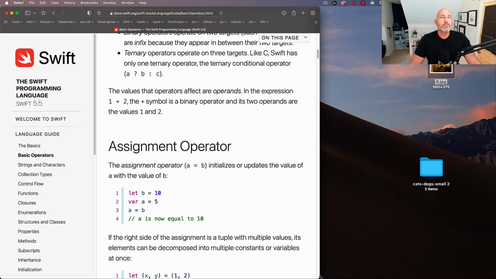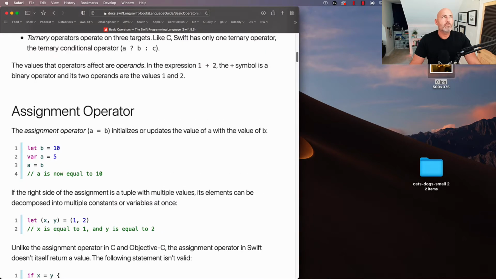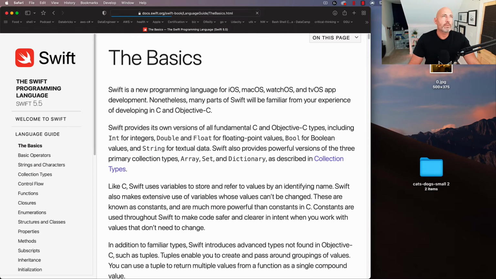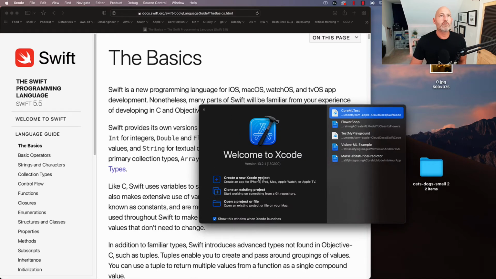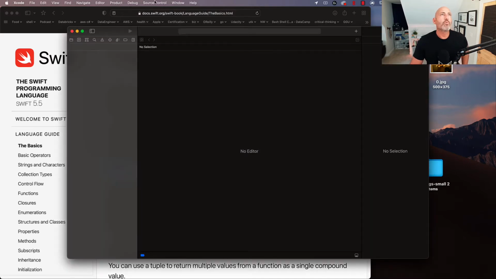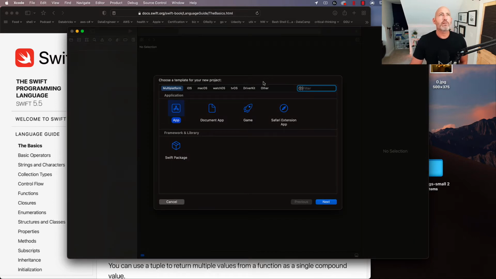The next thing I'm going to do is I want to get into the language guide here and just start at the very beginning. We'll start at the basics of the language, and I'm going to go over to Xcode, and I'm going to open up a new environment. So I'm going to go over here and just say, create a new project, and in fact, we want to create a new playground.